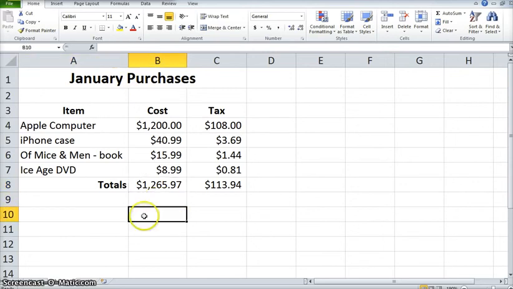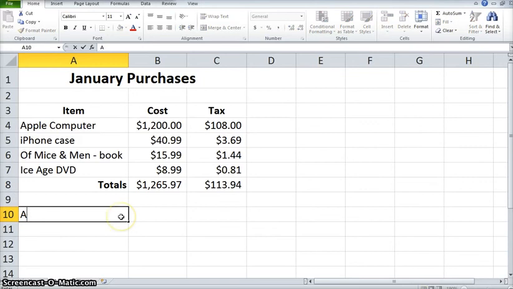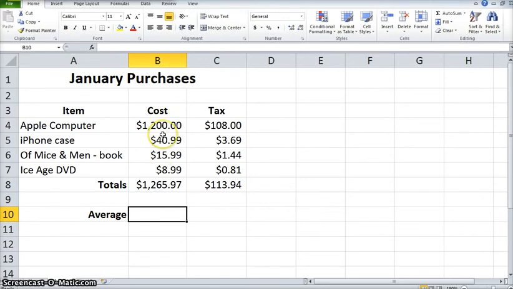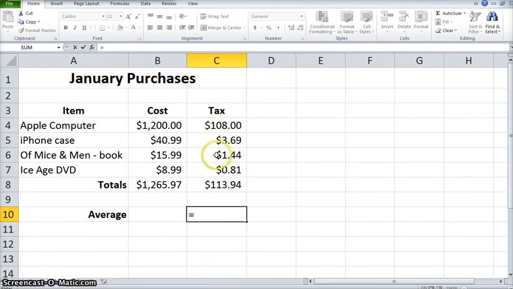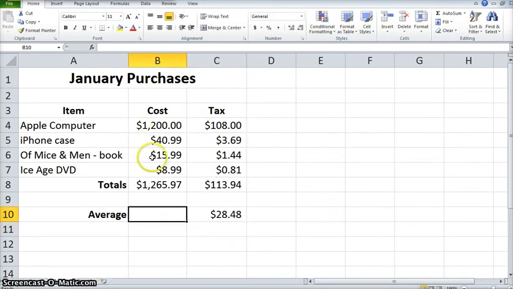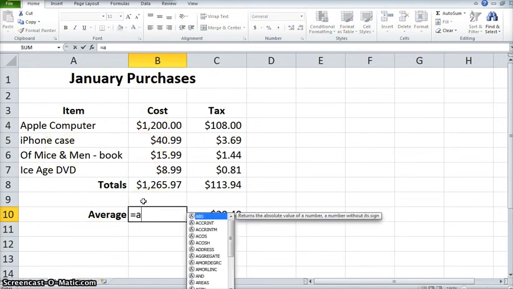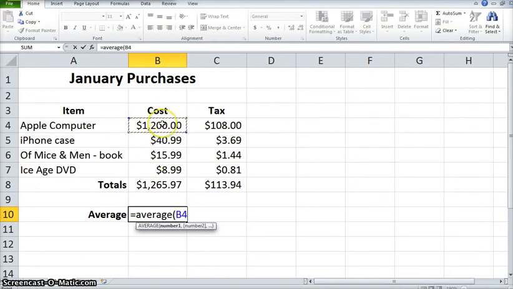Now lastly, let's say I wanted to find out the average amount of sales tax I spent. So for these 4 different purchases, what was my average tax that I paid? I type in average, parentheses, and I can click and drag down, close parentheses, hit enter. I could also, let's say I wanted to find the average amount of money I spent on these 4 items. I could type in equals average, parentheses, and you can put a comma between the numbers too.